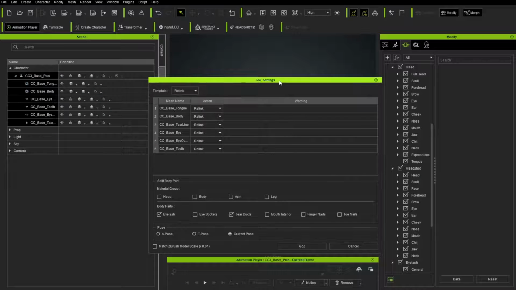And this time it's defaulted to relink. It knows that we were just in ZBrush, we came back, and we have a file sitting there in ZBrush, ready to be updated with any changes we've made in Character Creator. So relink is the option we want.